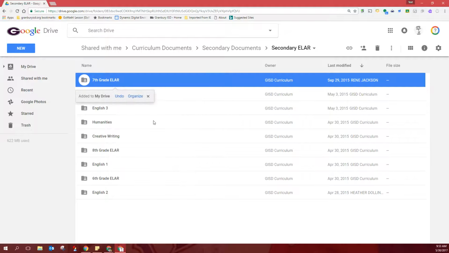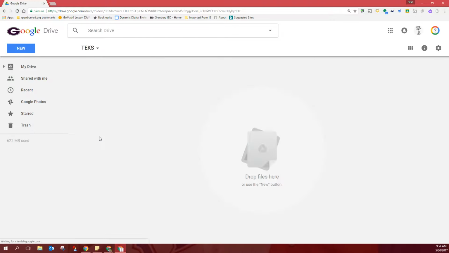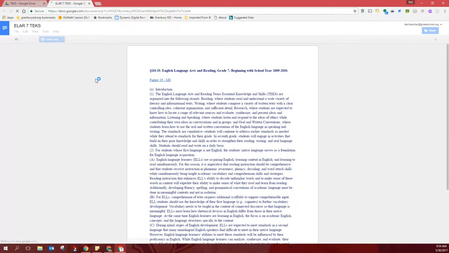So we'll do that. And that folder is now living in your Google Drive, but it will be updated by the curriculum department. You can just find it a little more easily in your Google Drive. So moving on into this folder, I've opened it. I'm looking for the document that has all my TEKS in it. I'm just going to use my TEKS document, and the document here is the one I'm looking for.